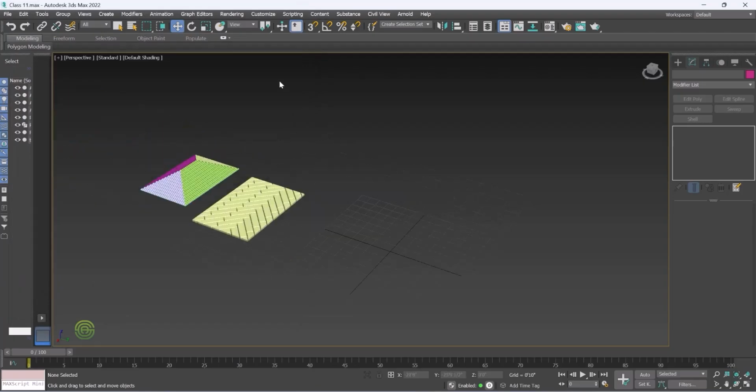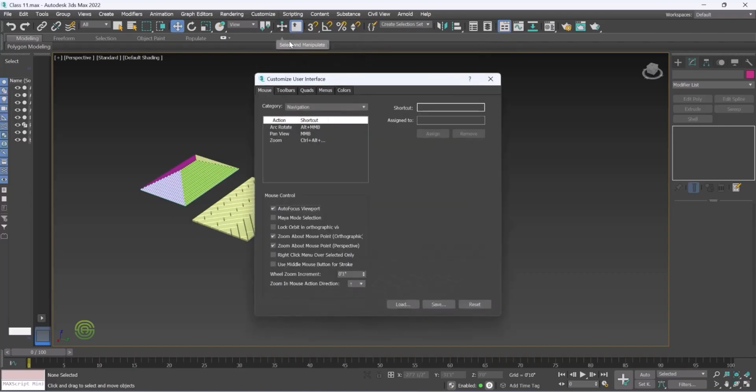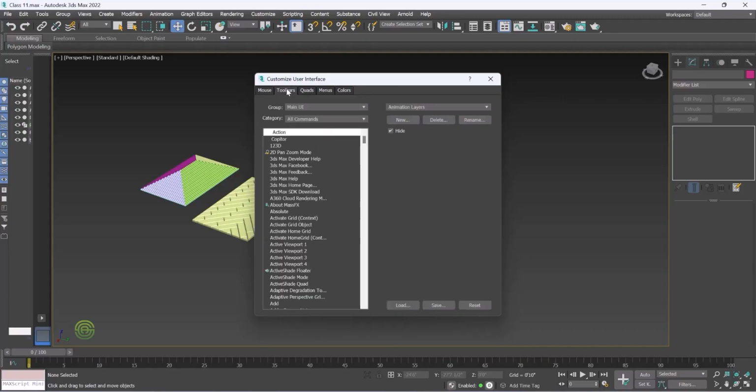Now once you have done that, go to customize. Under customize, click on customize user interface. Now go to toolbars. You have main UI, let it be like that. Under the category, click on Copyter, that ZofTtools which we just installed. Here it is.